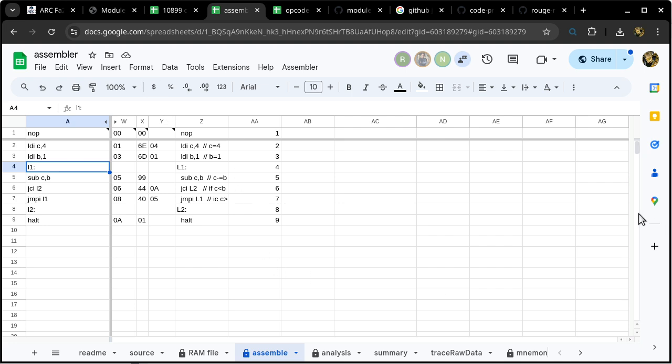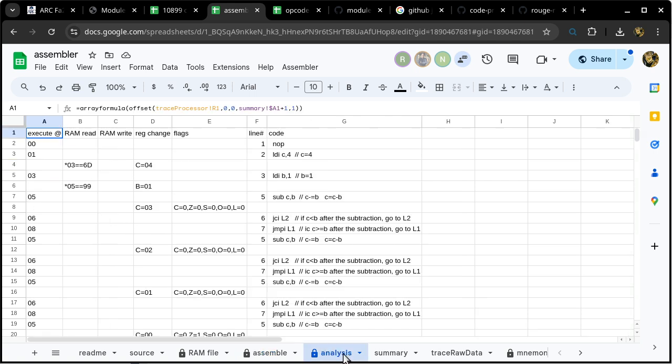So with the assembler, there are more tabs than just the usual tabs that I talked about. And there's a tab called analysis. This is the output of the analysis based on the program. Column A is basically the program counter. It tells me which instruction I execute. Column B tells me which location I am reading from RAM. Column D tells me which register got changed as a result. Column F tells me the line number of the instruction that executed. And then column G is the actual line that they execute.